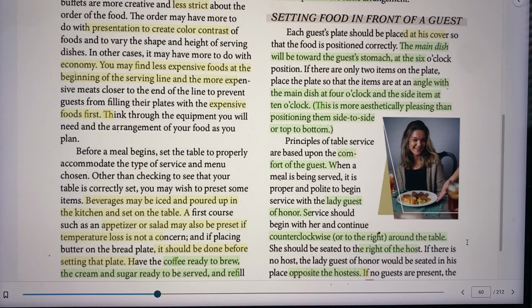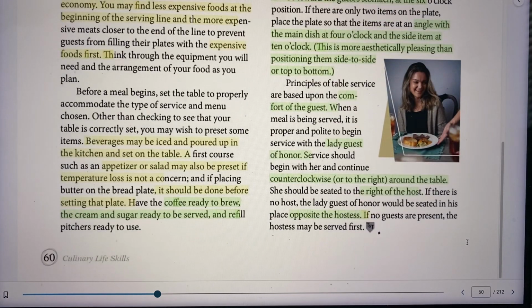So the principles of table service are based upon the comfort of the guest. You think about the guest. It's always polite to begin with ladies first, especially the guest of honor if she's a lady, and serve beginning with her and continue counterclockwise.